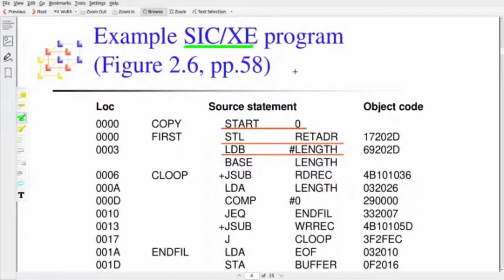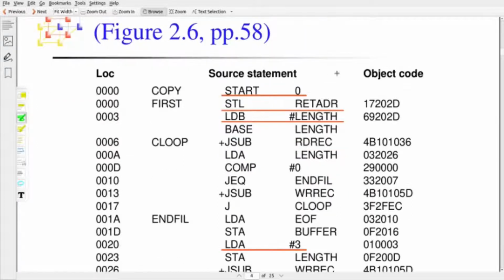Here we have considered SIC/XE features, the machine dependent features, which we will discuss exclusively. The program is rewritten, which will help us improve the programming as well as the object code created by the assembler. The first thing you can see here: usually in SIC, START is followed by an operand, which is a memory address, but in SIC/XE it is 0, which we have written purposefully so that the object code is relocatable.